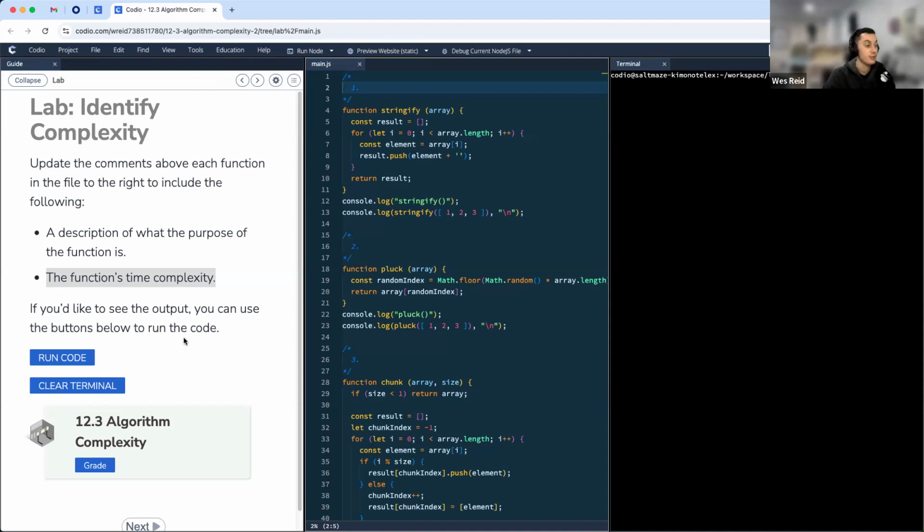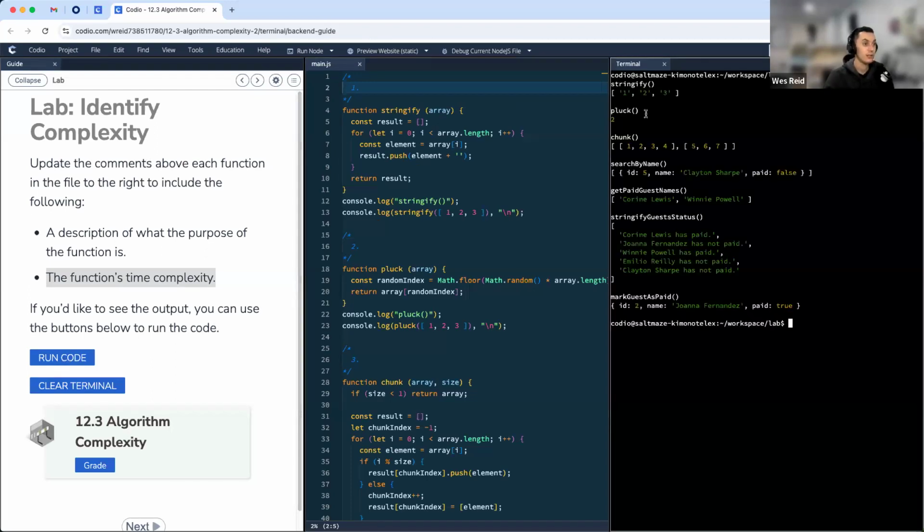All right. You don't need to run the code here to figure this out, but you can, if you want. You can run the code and you can see there's some nice output here. This could help you maybe figure out what the output is, what the purpose is of these functions.